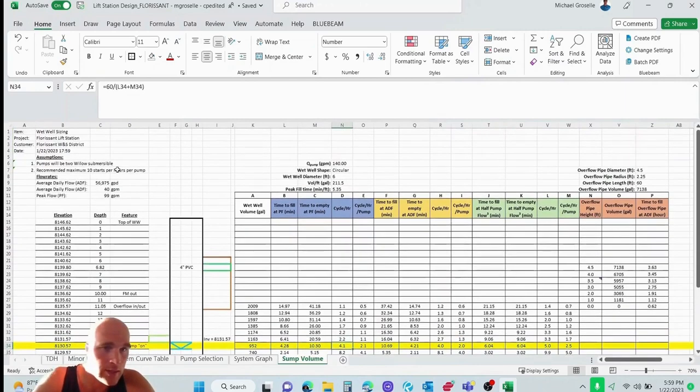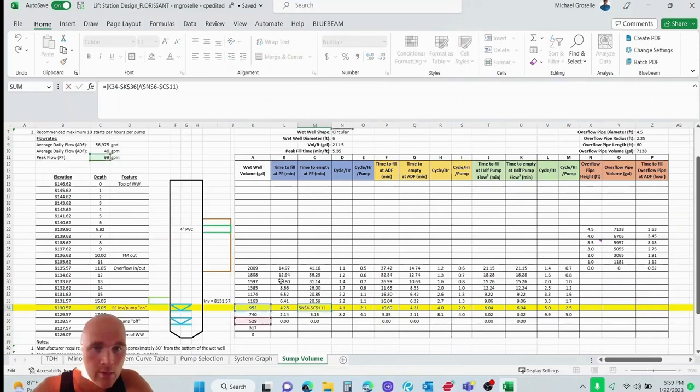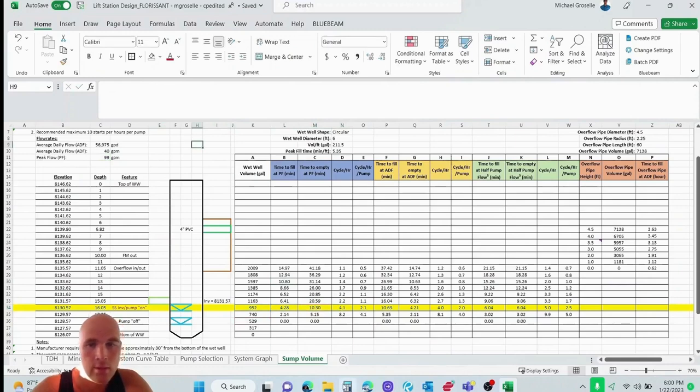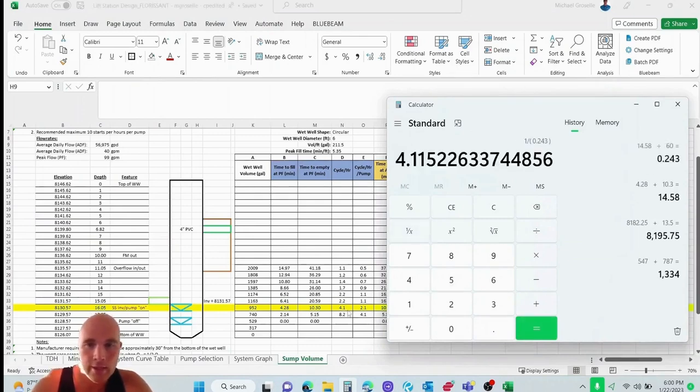So one of the things you want to look at is how many starts per hour you're allowed to have. Here it's 10 per pump, so that's 20 starts per hour. So if we're getting to this point every 4.5 minutes, and it takes 10 minutes to pump it down, then that means a cycle is about 15 minutes. So if you took these two numbers and you went 4.28 plus 10.30 and you divided it by 60, and then you did 1 over x, that's how you're going to get this number of 4.1.